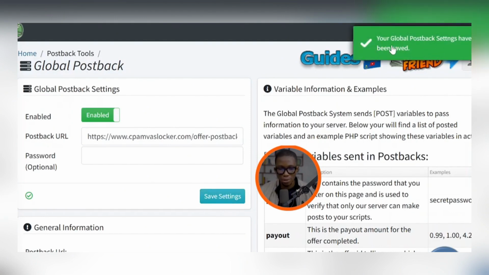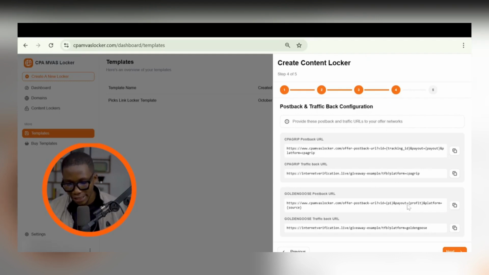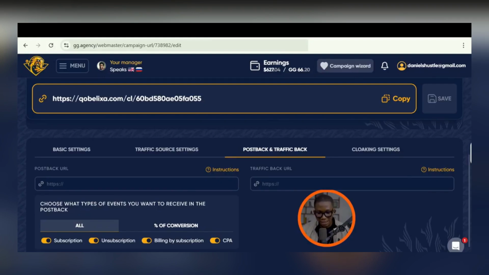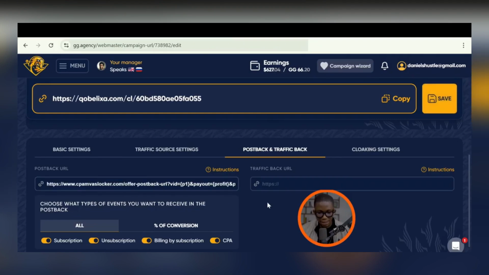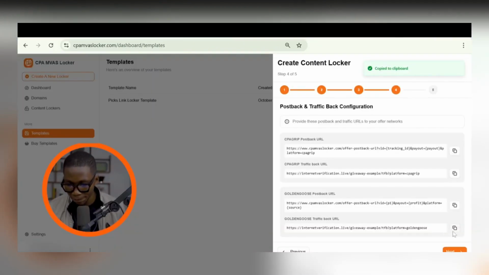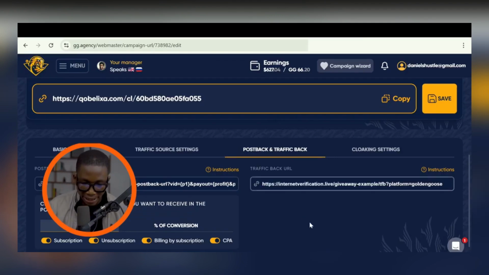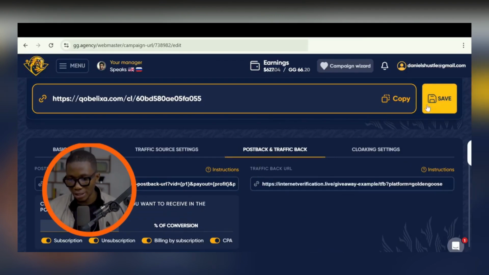So literally, I go into CPA Canvas Locker again. I go ahead and copy the one for Golden Goose. Post back URL is this. I go into Golden Goose. On that smart link that I created, I just have to scroll down to the bottom to where it says post back and traffic back. Then you can see where post back URL should be. Paste this right here. Here where it says traffic back, you go back into CPA Canvas Locker. Go ahead and copy this thing right here. Go into here and paste right here. So go ahead and click on save.